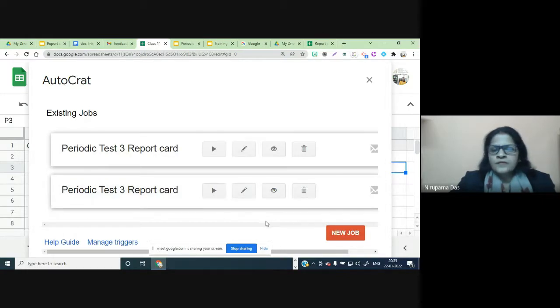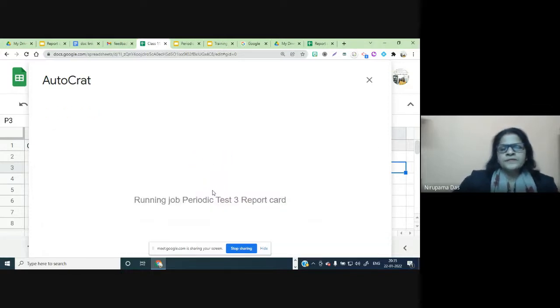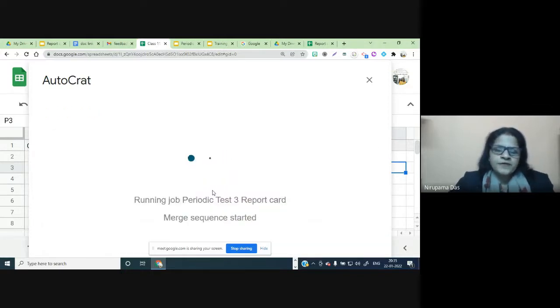Okay, so here this is my old one. This is the symbol, you can see periodic test 3 report card. We have to run it. It will take a few seconds. My spreadsheet contains only 4 students, so 4 rows, maybe less time. But if it is 30, 34, 35 students, it will take a bit more time.